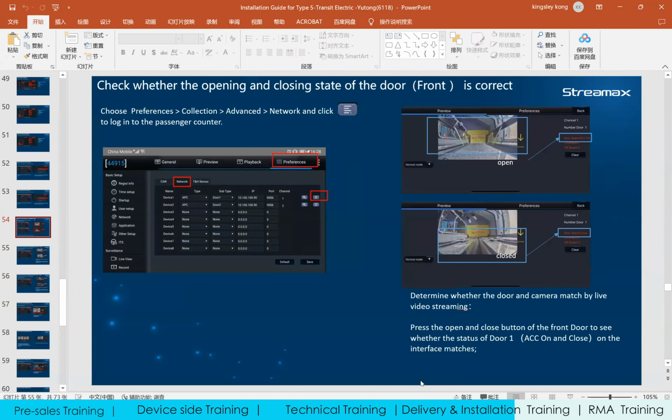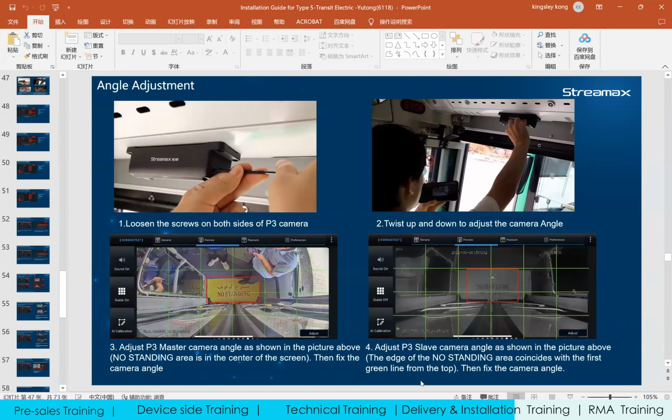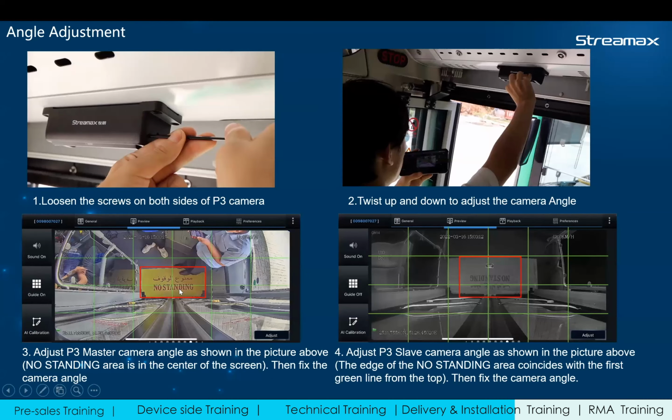And we also have this kind of type of bus. This one has no steps, it's a normal bus for city bus. Just make sure the no standing area is in the center of the view. Same requirement.